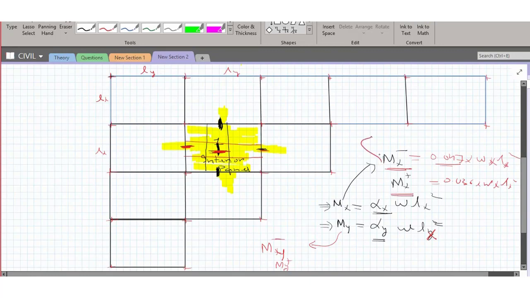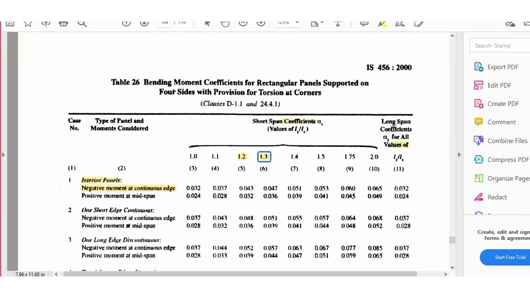So if you compute Ast based on this negative moment, that reinforcement will be provided on the top at this continuous edge. And Mx plus means the reinforcement will be provided at the bottom because your tension will be at the bottom fiber. In the same line, you can compute My minus and My plus. And how can you do it? Here at the last column, you see long span coefficient.